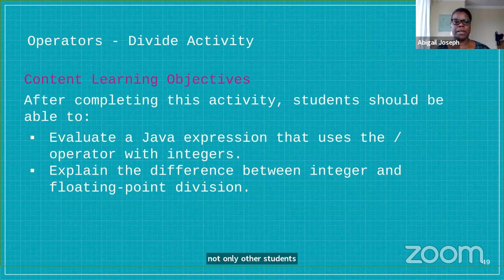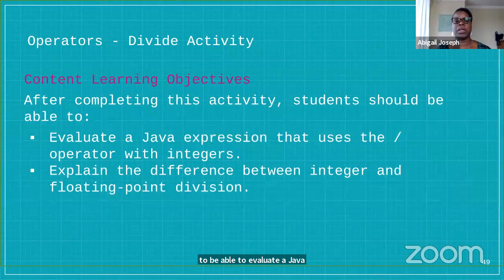So an example activity would be around operators and division. And so the content learning objectives for this specific activity is to be able to evaluate a Java expression that uses the division operator with integers, and then explain the difference between an integer and floating point division. So really understanding how this idea of division works within the Java programming language.